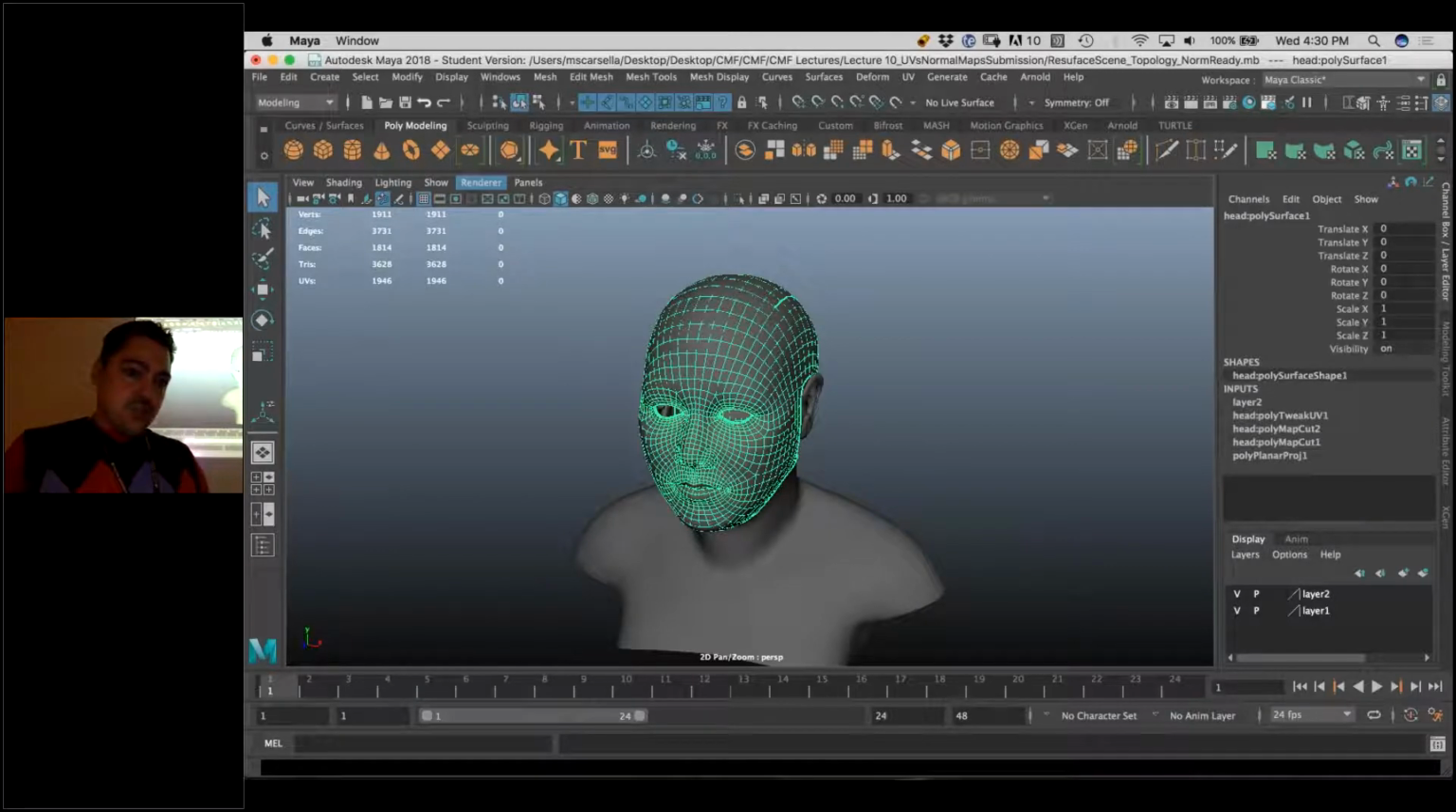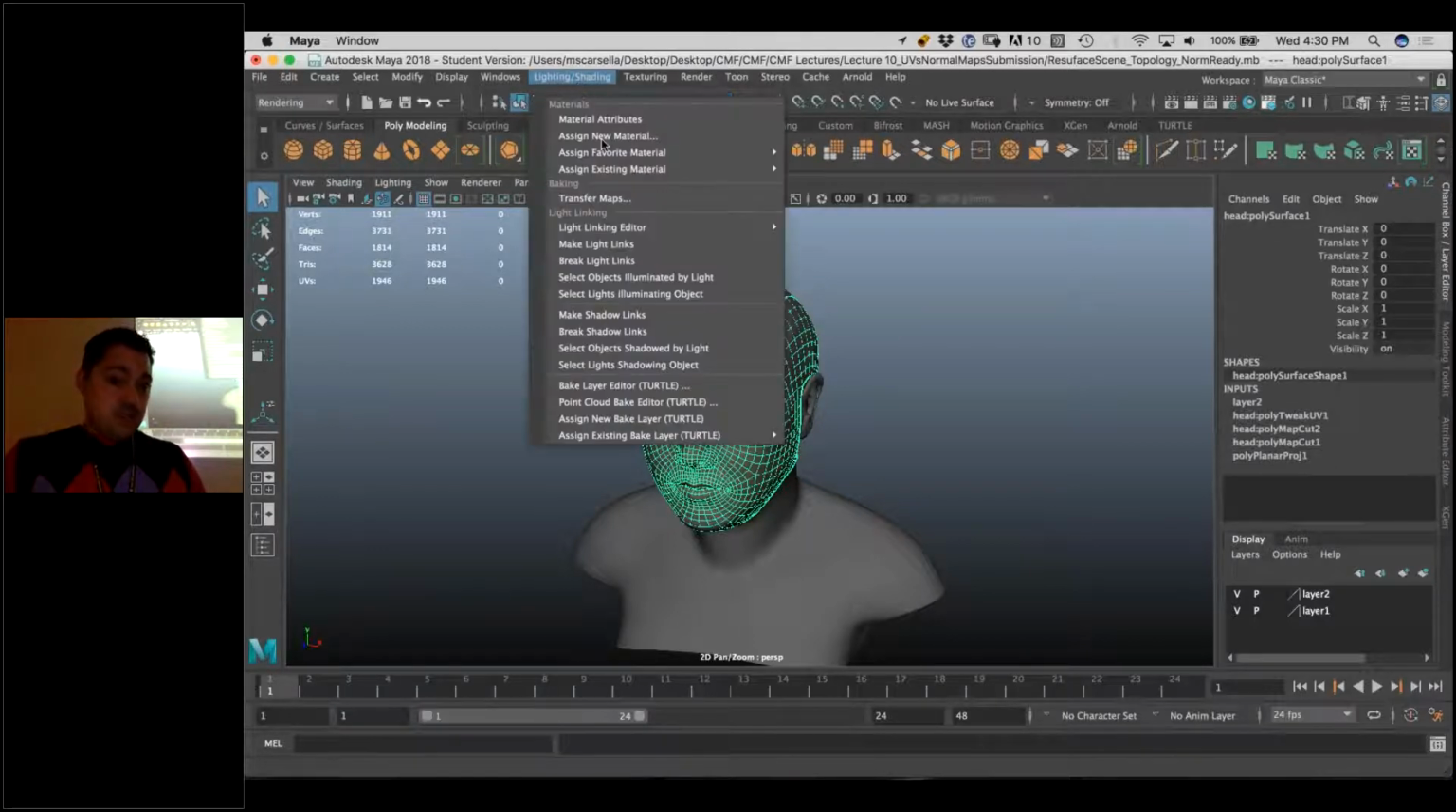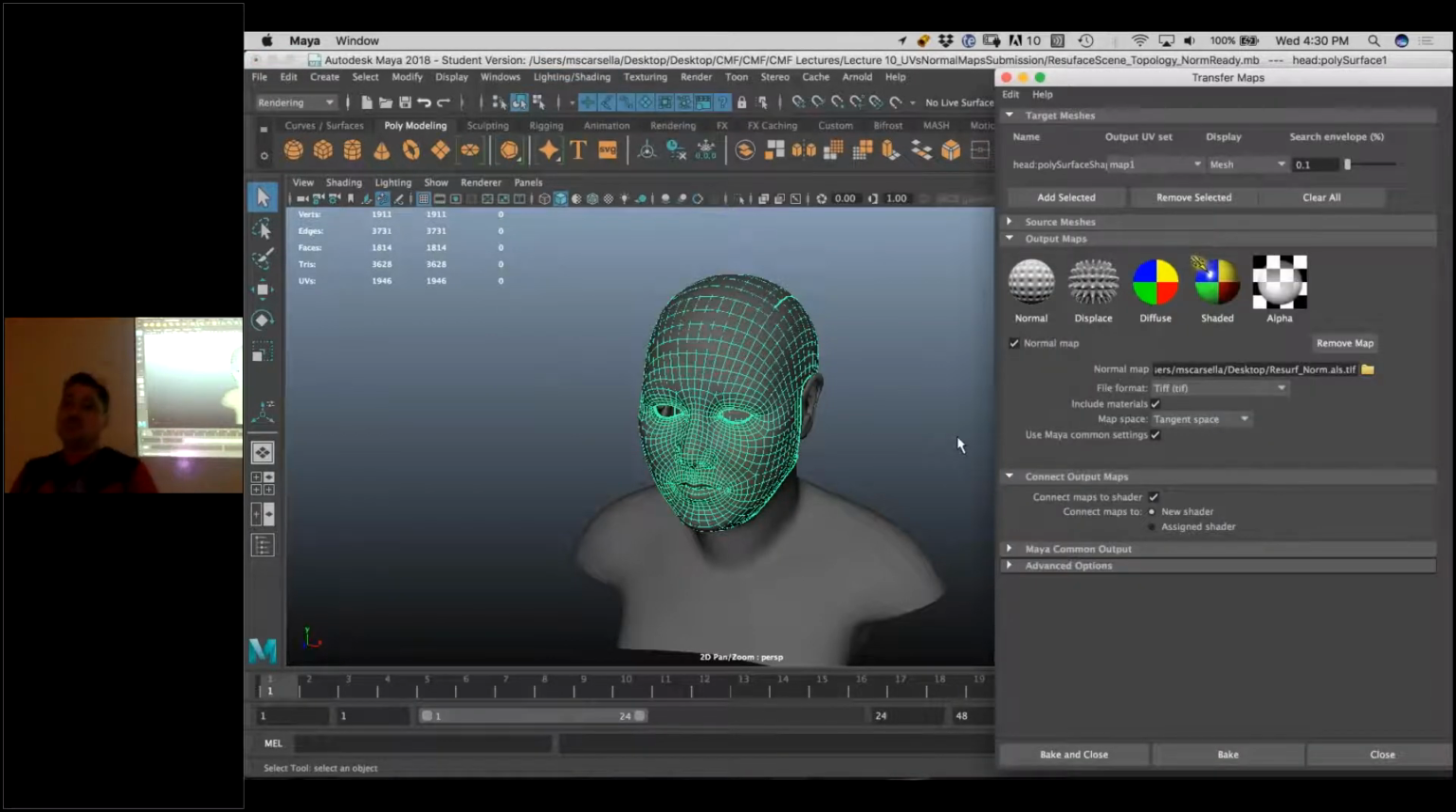So what you're going to want to do is switch from modeling to rendering. We're going to go to lighting and shading and transfer maps. Now I have the low res selected, so by doing that, it's going to automatically load that into my target mesh, right? The target mesh is the mesh that will be receiving the shading information from the high res, okay? And there are all kinds of technical ways of looking at normals and what they do and all that stuff. We'll maybe get into that a little bit.